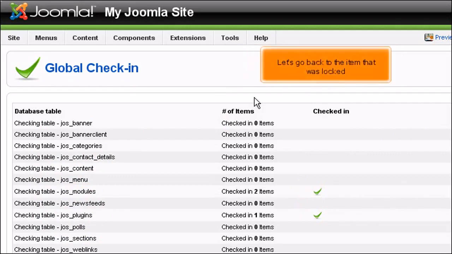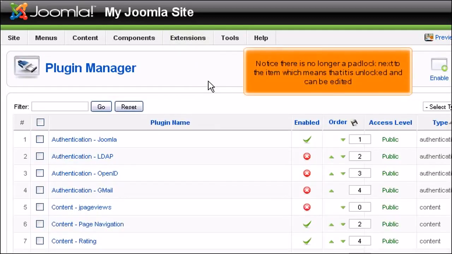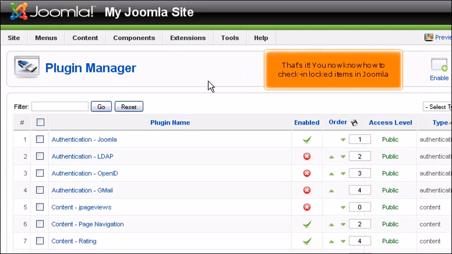Let's go back to the item that was locked. Notice there is no longer a padlock next to the item, which means that it is unlocked and can be edited. That's it! You now know how to check in locked items in Joomla.